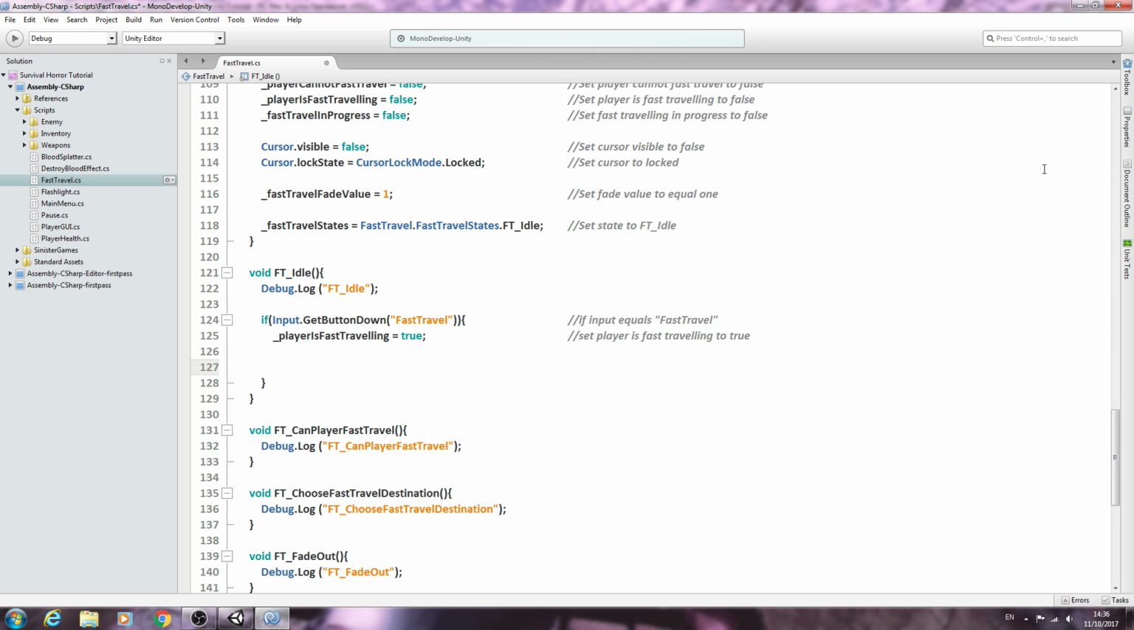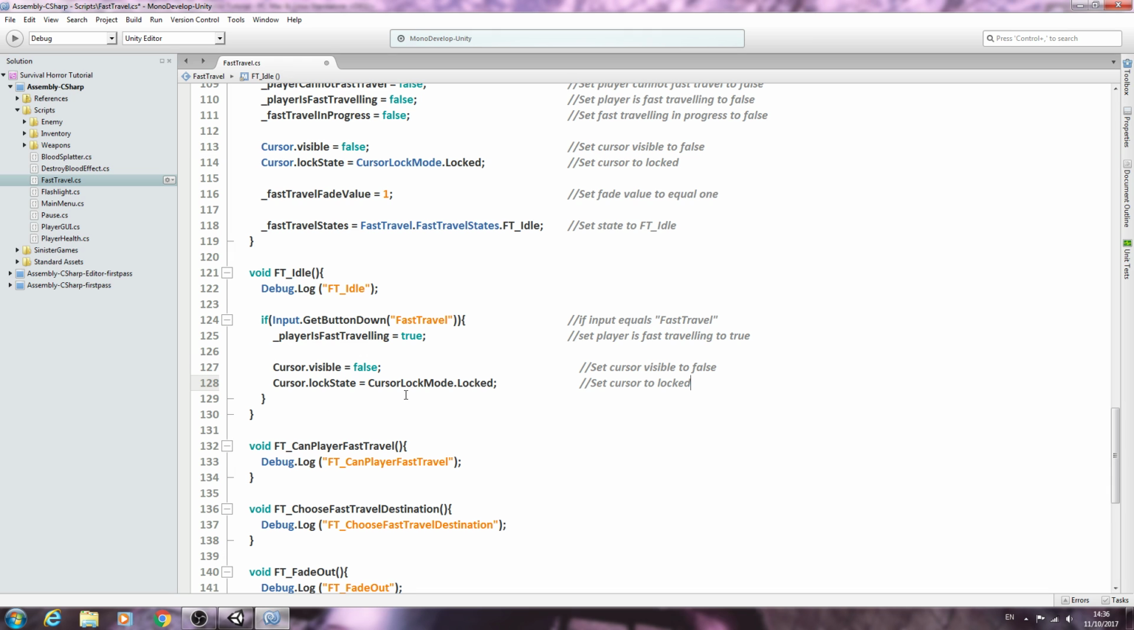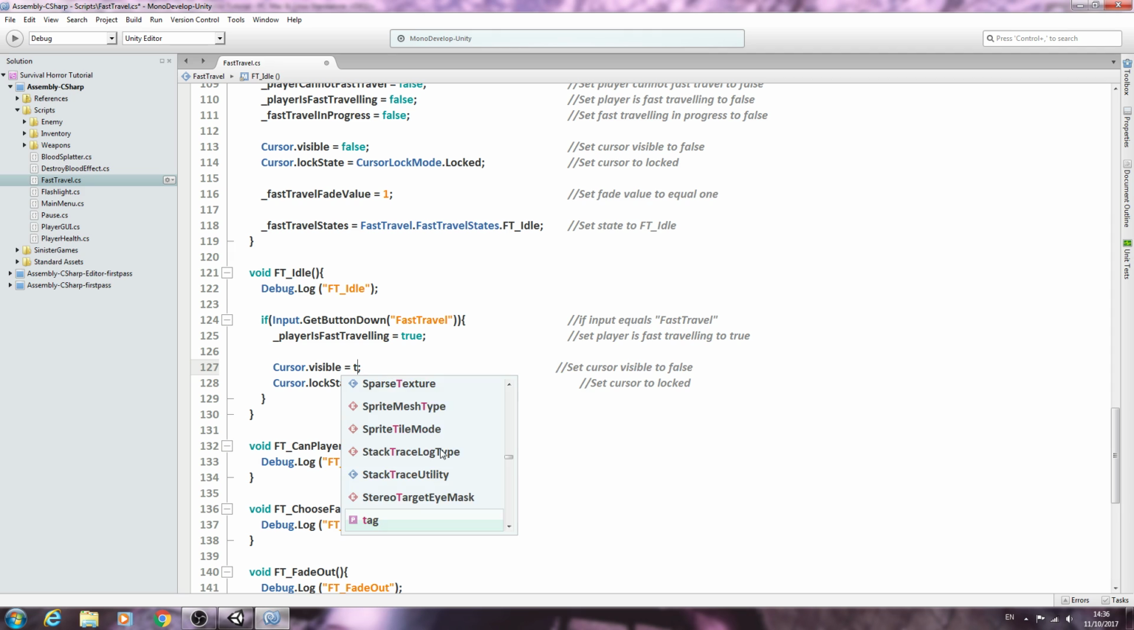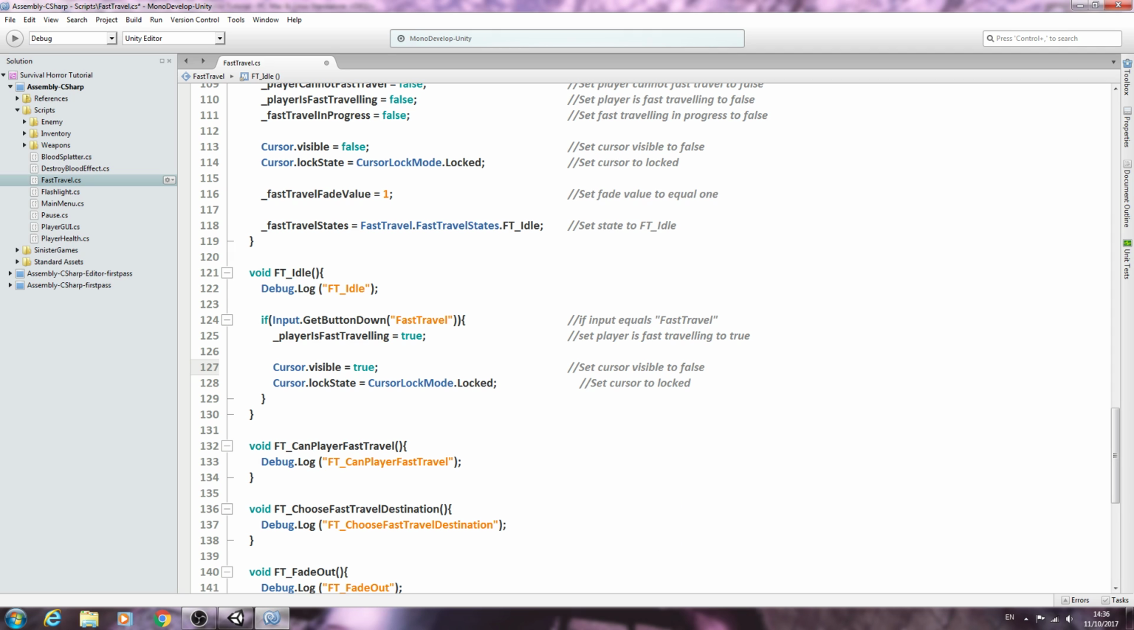We'll come here and we can actually copy these two lines of code where we adjust the cursor values. So let's copy and paste both of those in. And now we need to unlock them. So we set the cursor visible state to true. Remember to change the comment as well. And the cursor lock mode dot, and now we want to call none. Let's actually change the comment. So we'll just say unlocked.